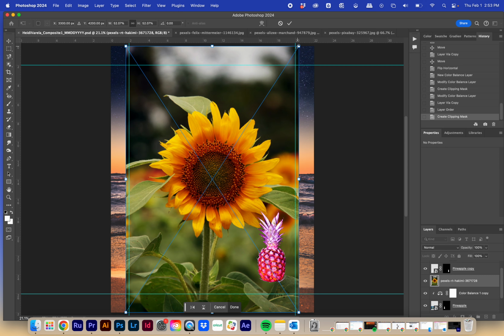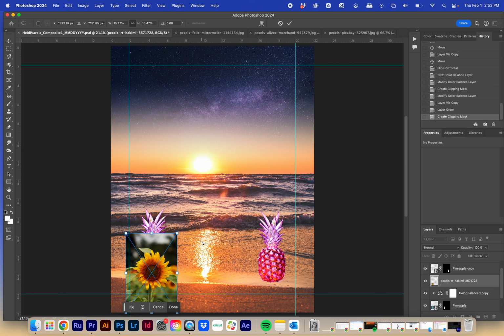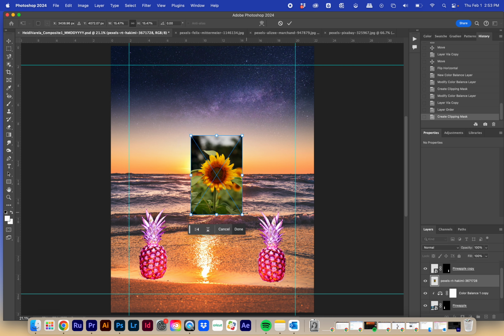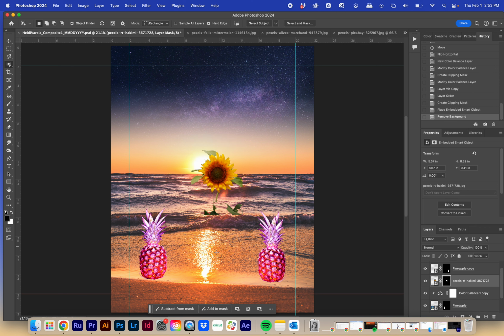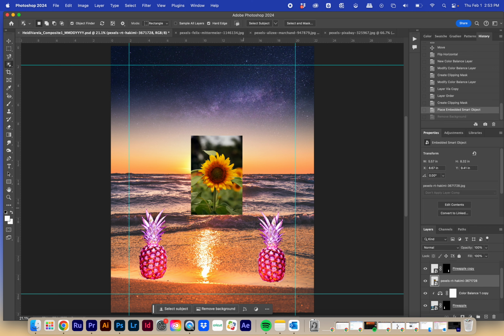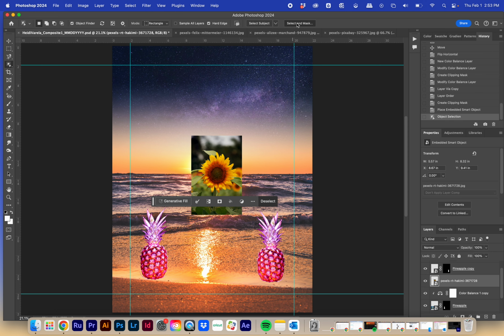I'm going to resize it, and done. And I'm going to go to select. Oh, I want to say, let's try AI, remove background. That did a terrible job. Command 0. So I'm just going to select the flower. Yeah, much better.